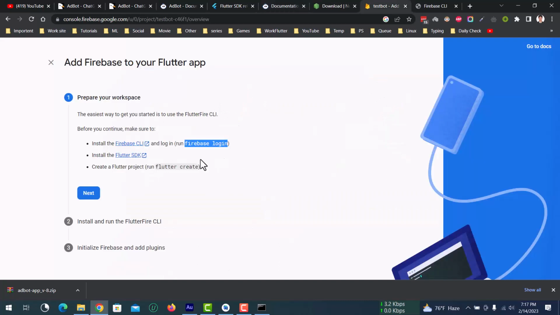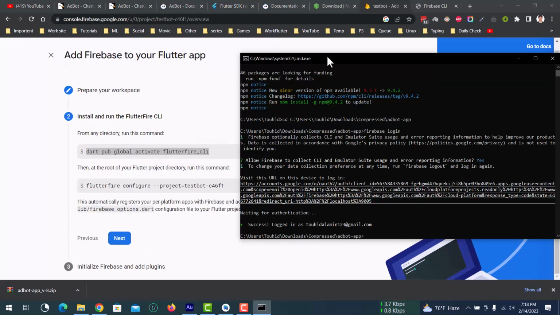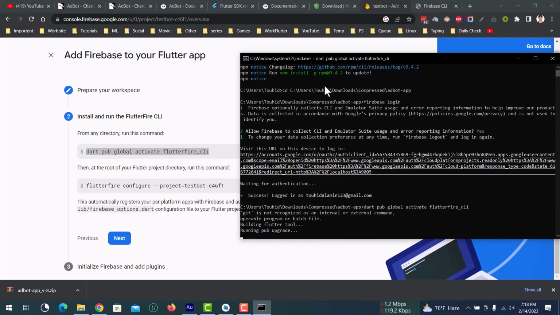And then because we have already created our projects or opened our projects, we don't need this command, and then click on next. Then let's type the command from the Firebase and then press enter. So as you can see that it's asking you to install Git because it's working depending on the Git.